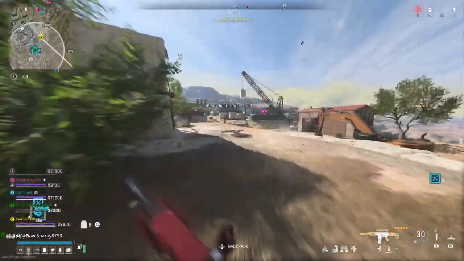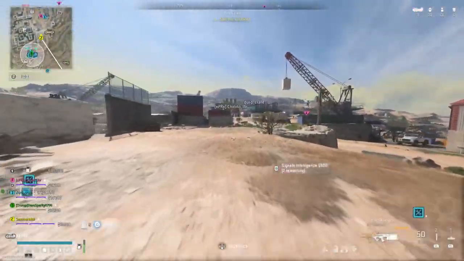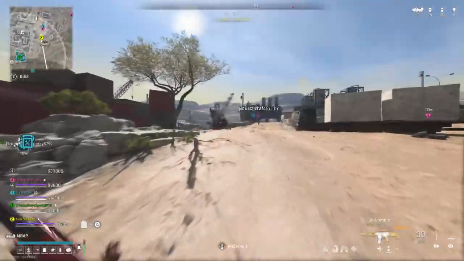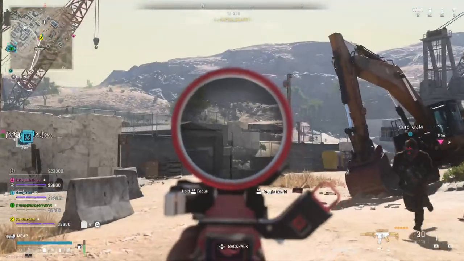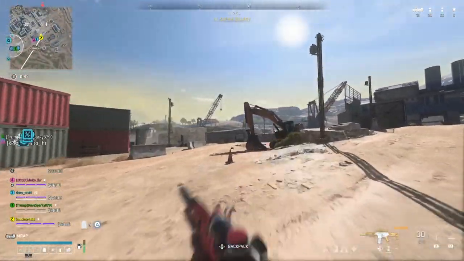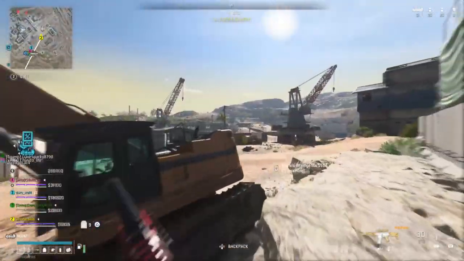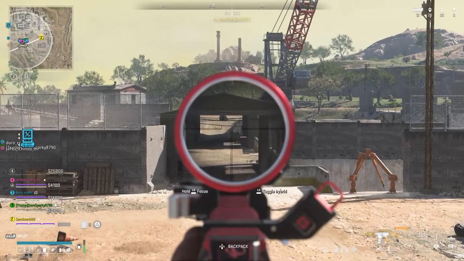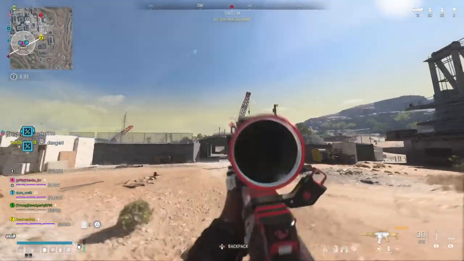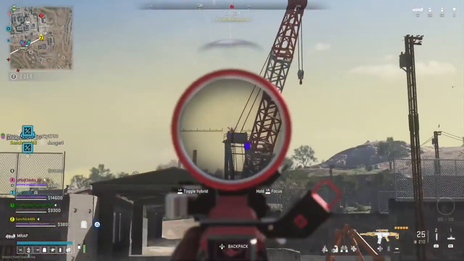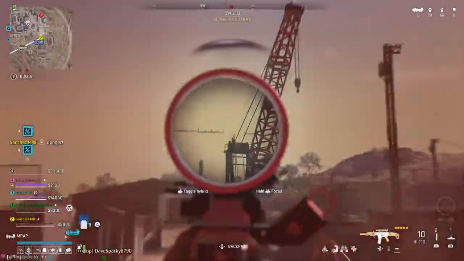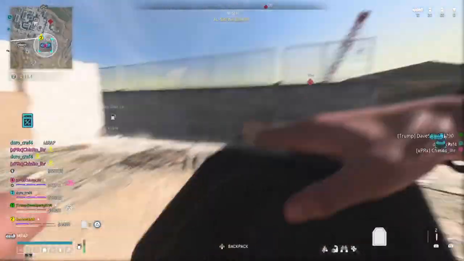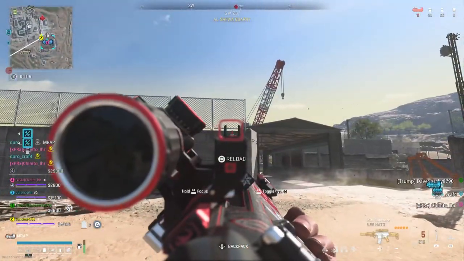All right, I got 570 ammo. I got 200 something. My other one, 200 something. I got 600 for ammo. That will last me a long time. Watch for movement. I did not know this gun had another scope on it. This whole time, oh my god.